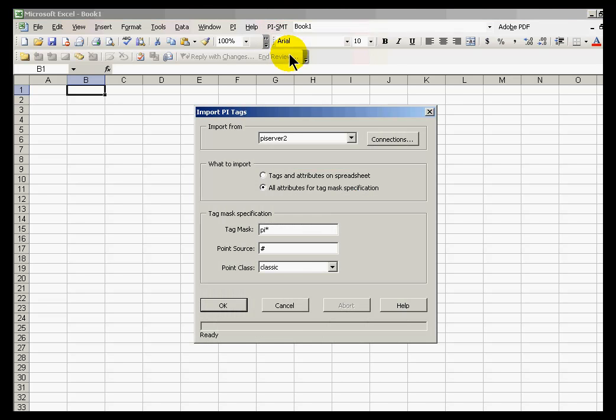I'll choose to import tags. We'll be going over this later on. For the point source, I think I'll look at all point sources, and I'll look for all the PI tags that begin with the letters CD. I'm just going to bring in all attributes for this. Now we're going to look just at a point class called classic, and these are the different types of points you can have. I'm just choosing classic.